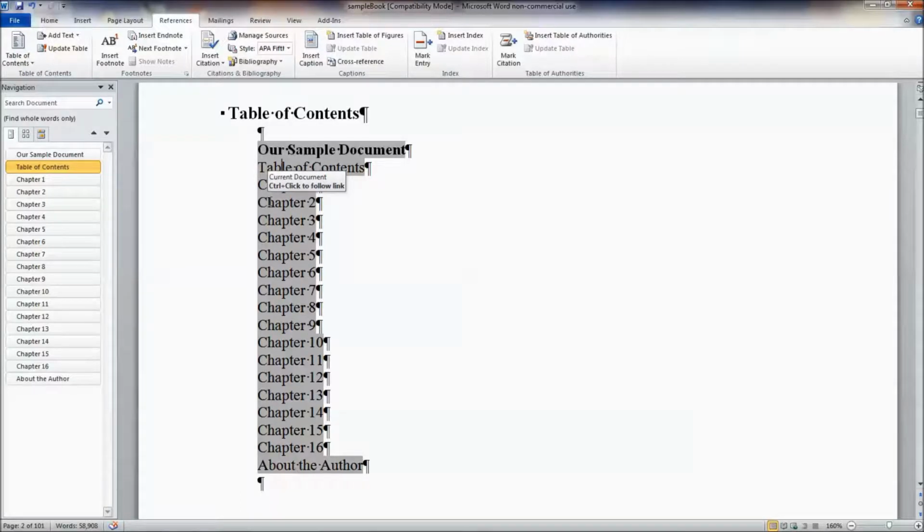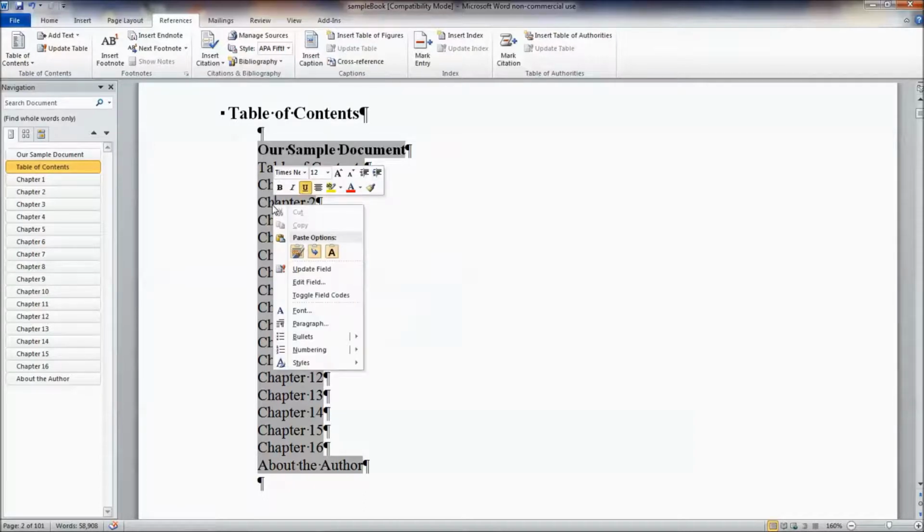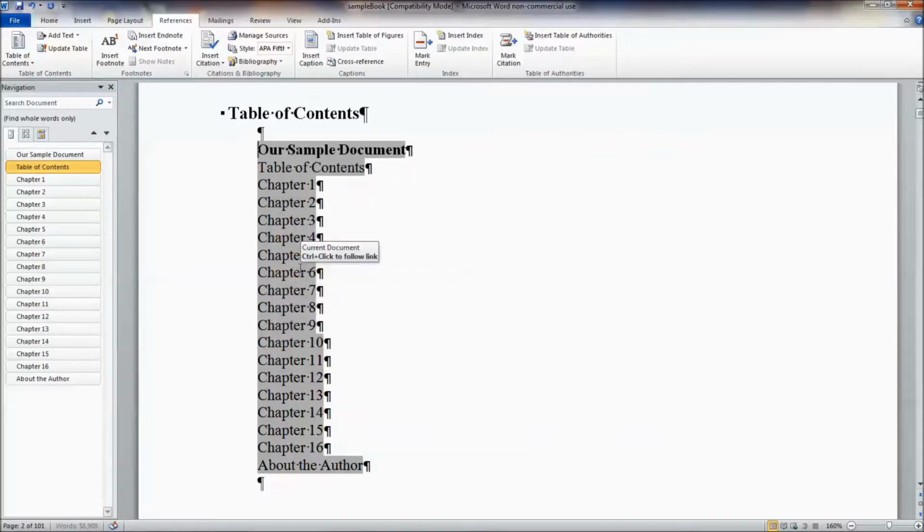And the way that you do that is you go to it, right-click, and it says Update Field here. Go ahead and click on that, and it'll update your table of contents to reflect the current contents of your document. So this is the way to insert a table of contents into your document before saving it, which is something I recommend that you do.